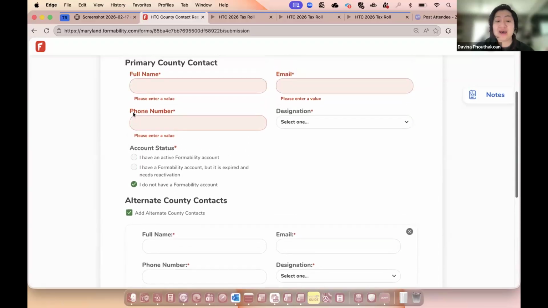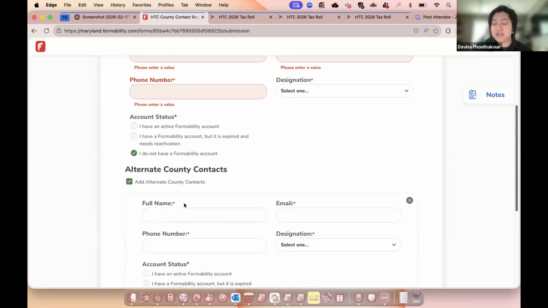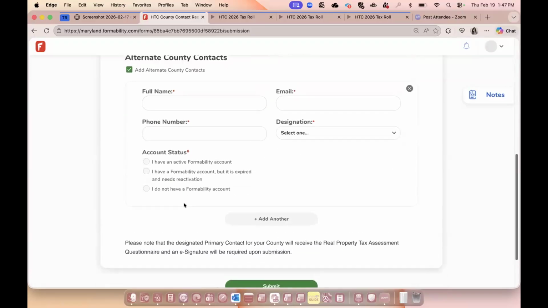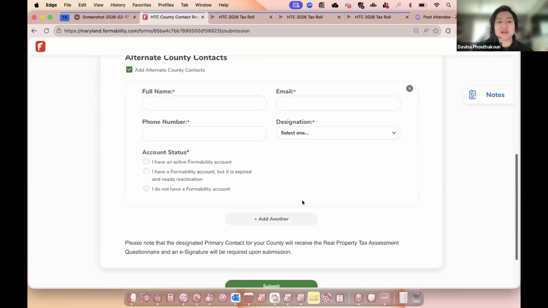Having them in Formability ahead of time will make it so that we can reassign them later on in the process in a more streamlined way. But yes, this is the county contact form.